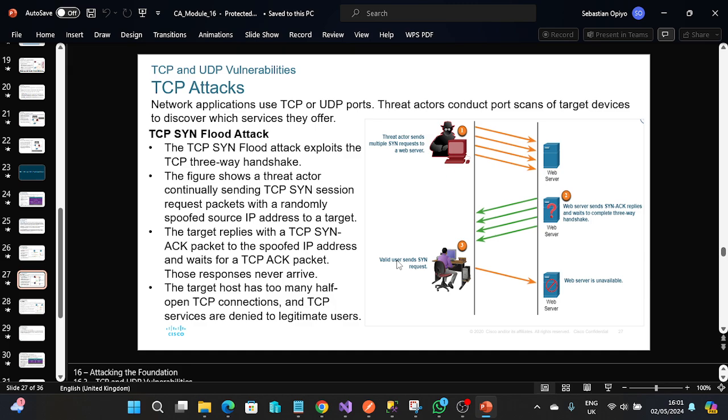We have the TCP attacks, now that we understand the TCP three-way handshake, and that can be used by the malicious person or the threat actors to launch attacks. So we have what we call the TCP SYN flood attack. It exploits the three-way handshake, and the threat actor continuously sends TCP SYN session request packets with randomly spoofed IP addresses.